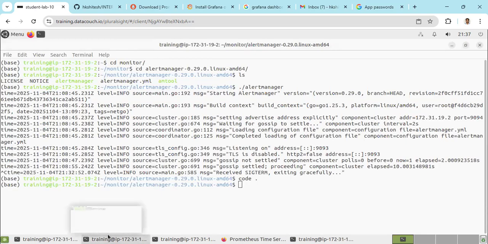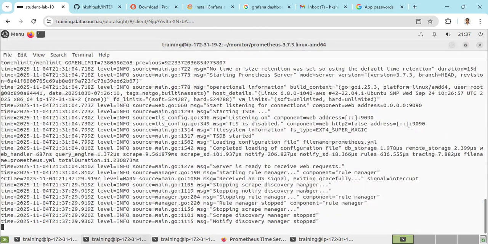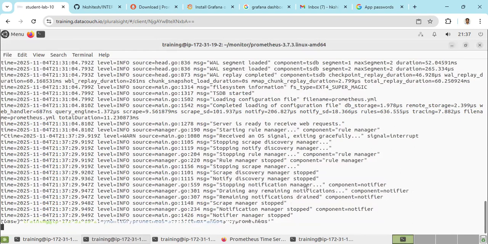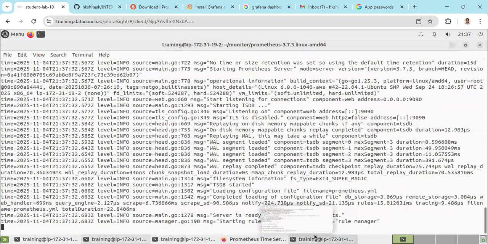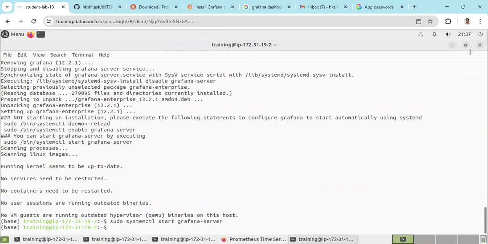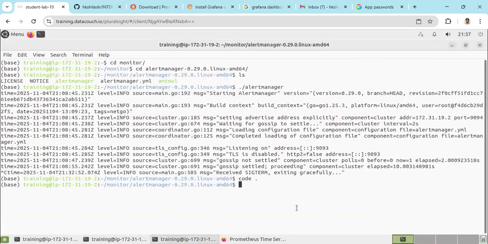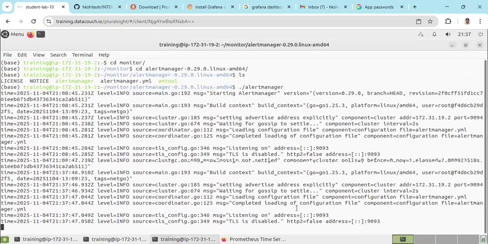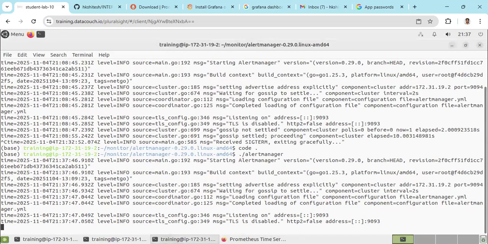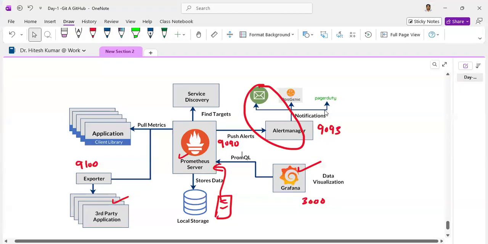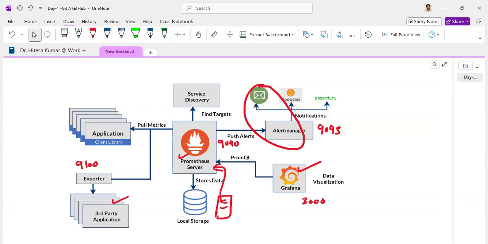And now I'm going to restart my Prometheus. Then I'm going to restart my Alert Manager. Now my entire system is running. My node exporter is running, my Prometheus is running, my Alert Manager is running. The rule is also set. The rule is only going to trigger when I stop this exporter. So as of now, everything is working fine.